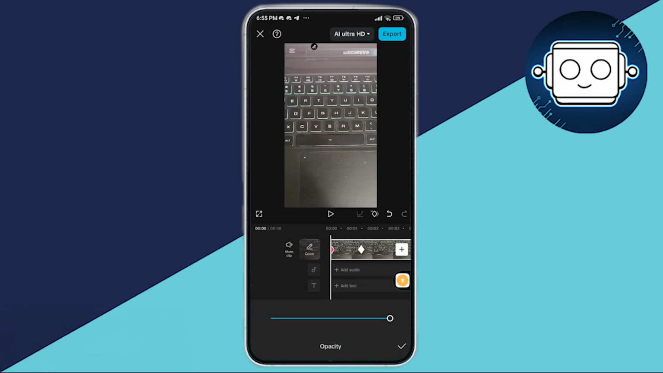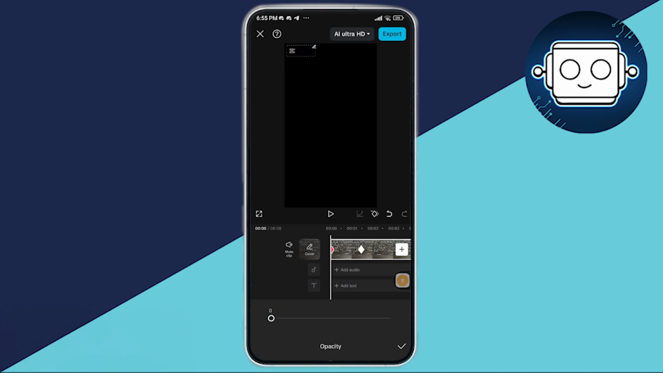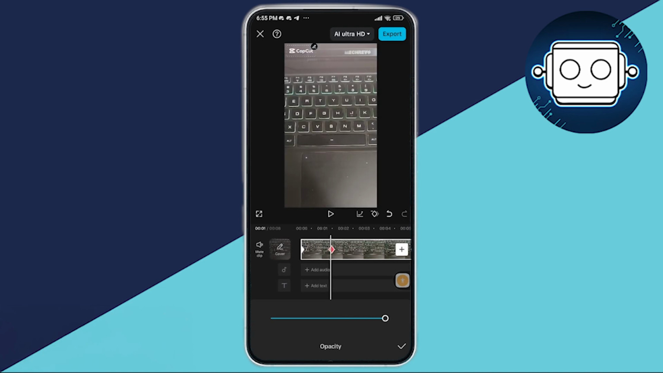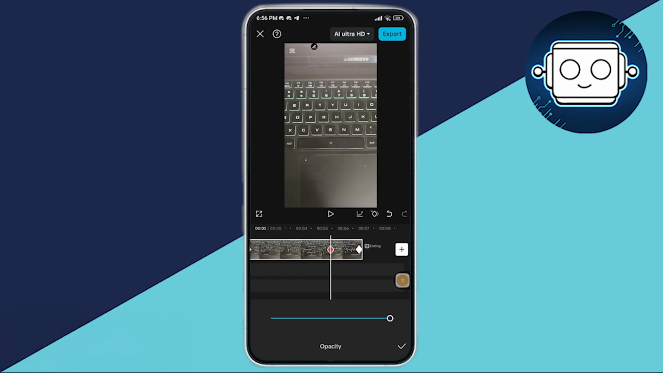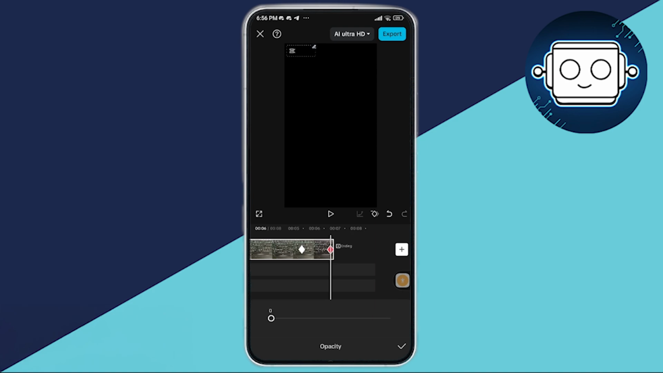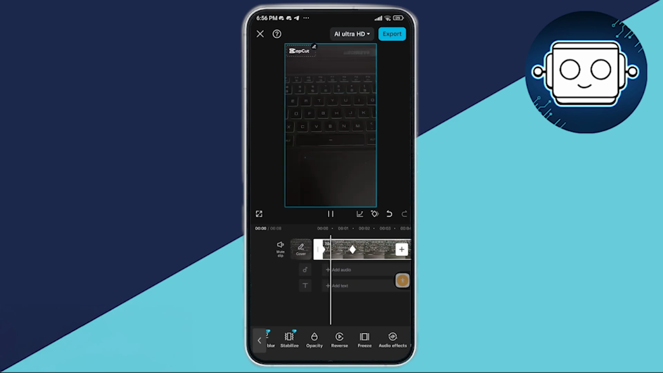So just tap on it, and right here go all the way over to the 0, right, and go back to the other diamond, and right there put it to the 100. And right here, let it stay on the 100, and on the ending or the last diamond go all the way over to the 0. So just confirm that, and actually that's how your video will look.